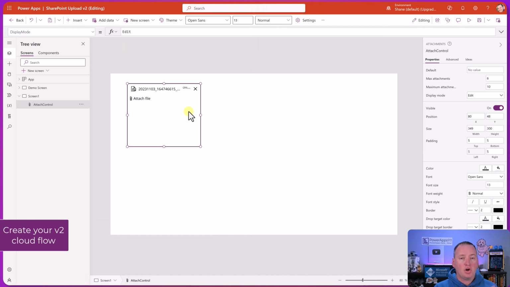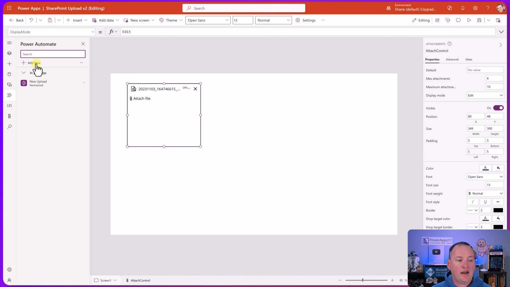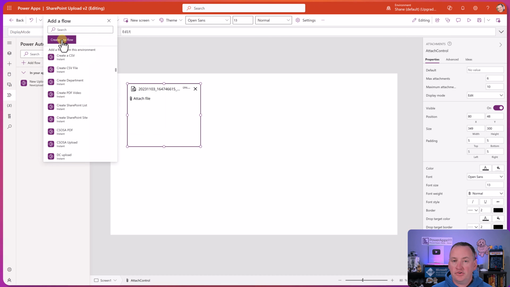So now to go from PowerApps files attached in PowerApp, I need to get it saved to my data source. In this case, we're going to do SharePoint, but it'd be very similar if you're using a different data source. What we're going to do is we're going to need to build ourselves a Power Automate cloud flow. So click over here on flow, and then we're going to say add a flow. We're going to say create a new flow.